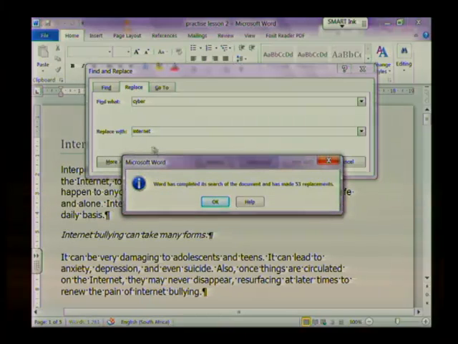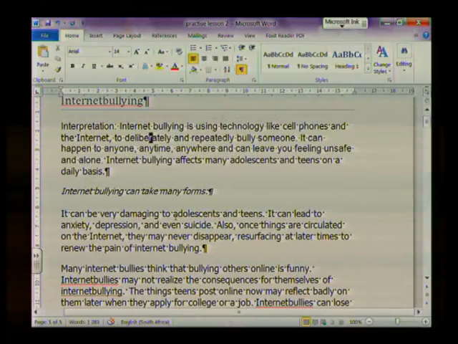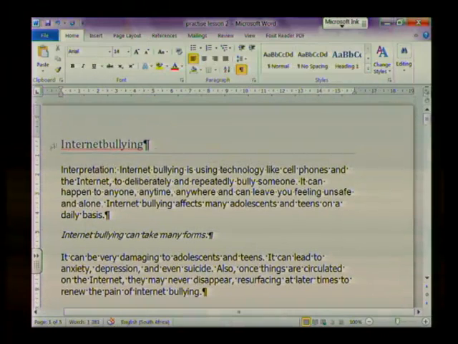And it comes up with a message that said it has completed its search and has made 53 replacements. I'm going to say OK, and I'm going to close. And you can immediately see at the top it says internet bullying and internet bullying instead of cyber bullying.